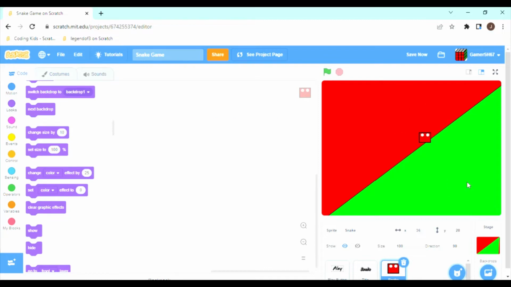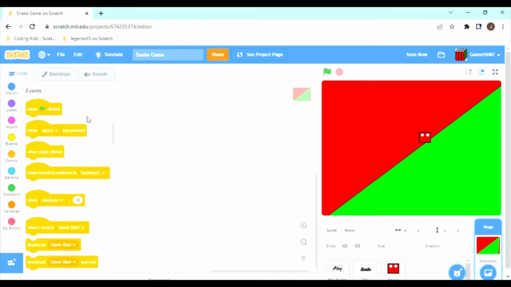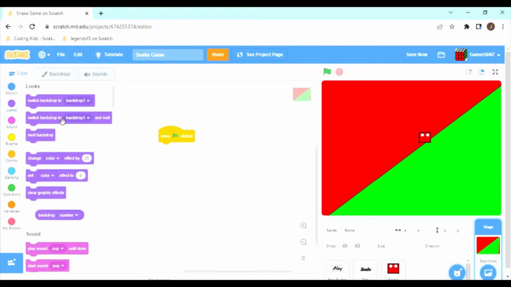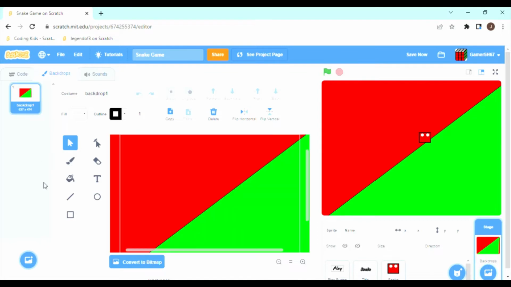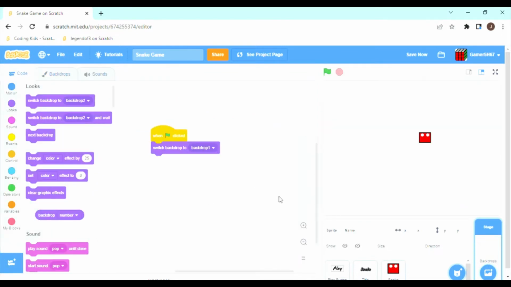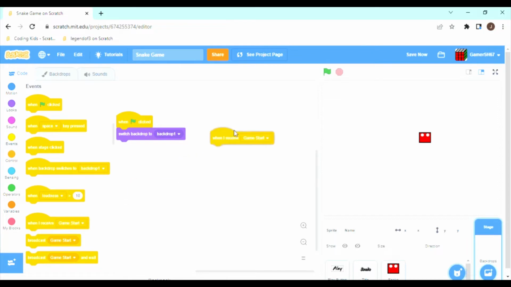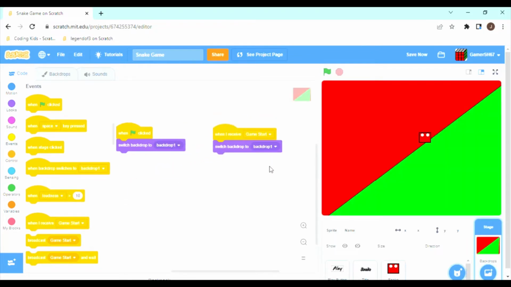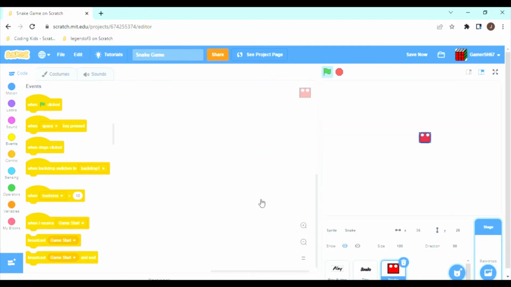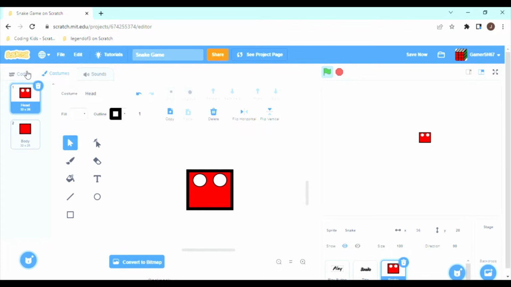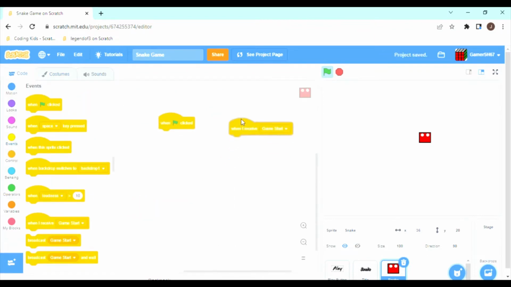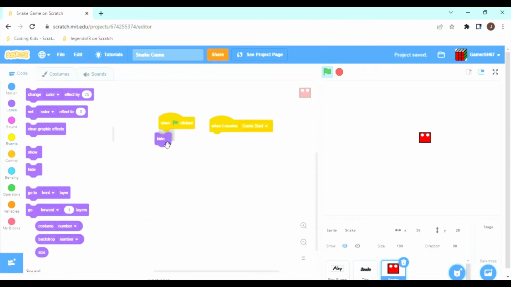Now, don't forget, go to the backdrop and say, when green flag clicked, switch backdrop to backdrop 1. Don't duplicate the backdrop, just make a new backdrop, and then when I receive game start, switch to backdrop 2. So now the game should reset. Then we have this. Now with the design done, we can go when green flag clicked, when I receive game start, hide, show, and now we can get into the actual code.